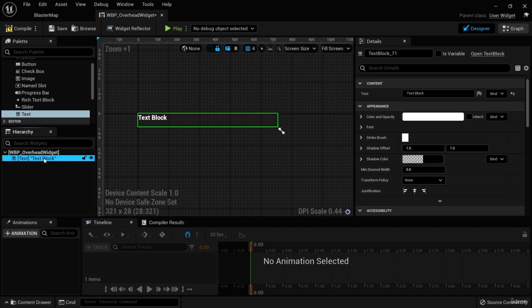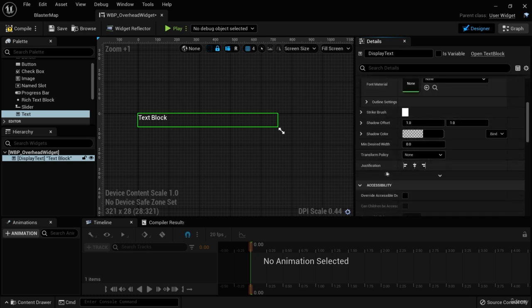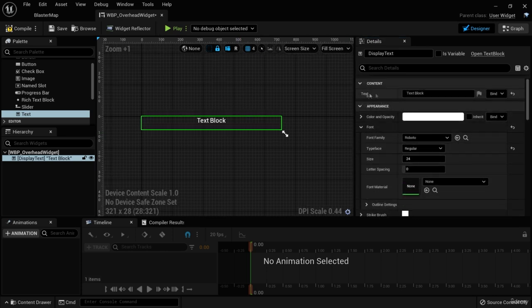So my variable here in the widget blueprint has to have the same name as that C++ variable. So I'm going to call this display text. Now I'm going to take the font and set it from bold to regular and change the justification to center. So that way it's nice and centered. Now we can control the text for this text block from C++.